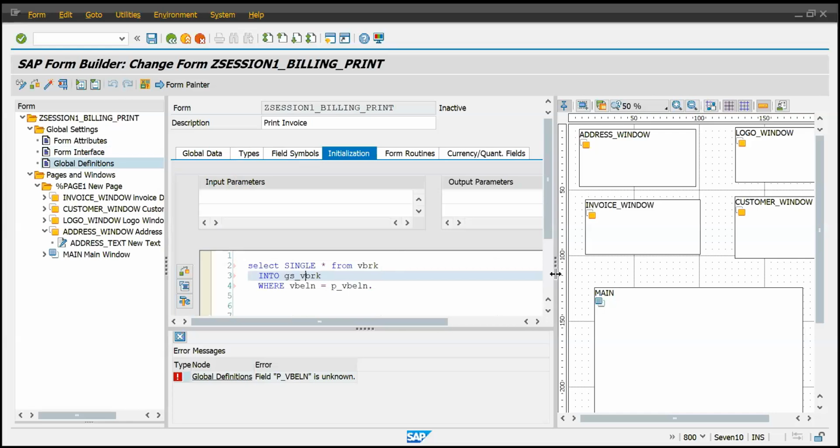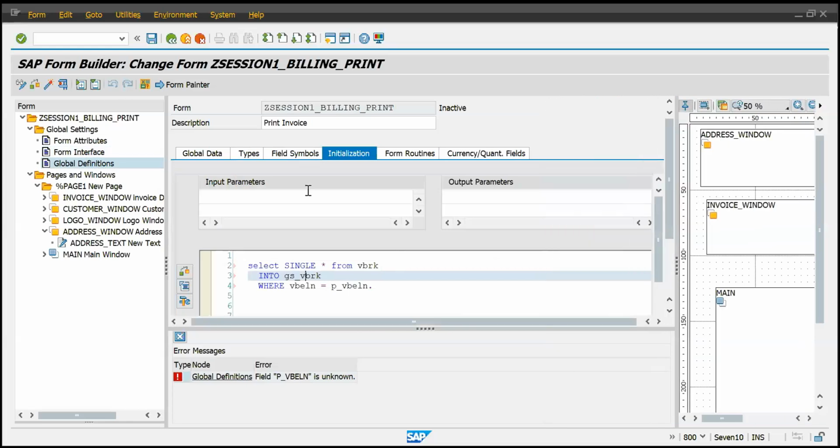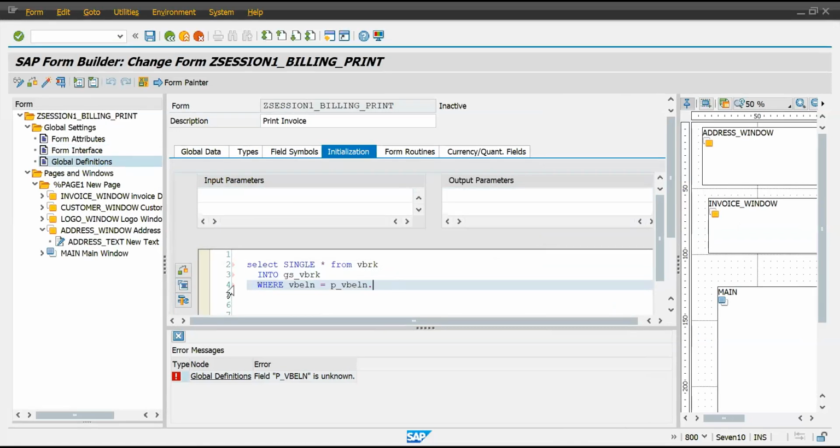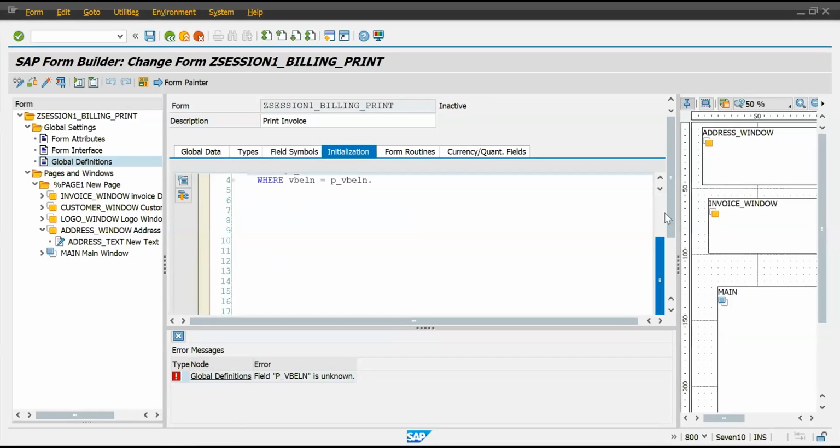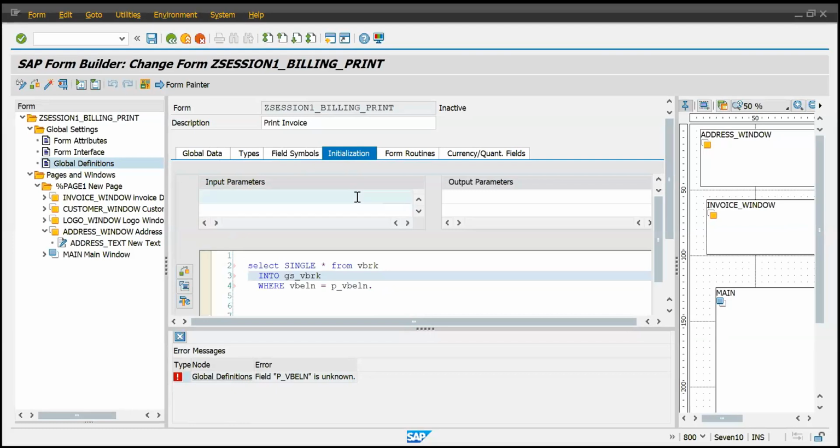Let me just scroll a bit. We have something called input parameter and output parameter. Whatever code you are going to write here, what is your input and what is your output, you have to maintain in these two windows. It can be 1, 2, 4, 20, or 30. I forgot the total limit, but you have to maintain it over here. So if I maintain that this is my input, PBBLN, simply check and again click on the check button.